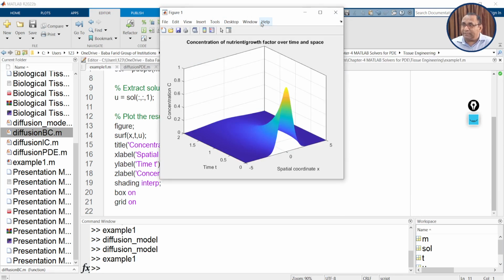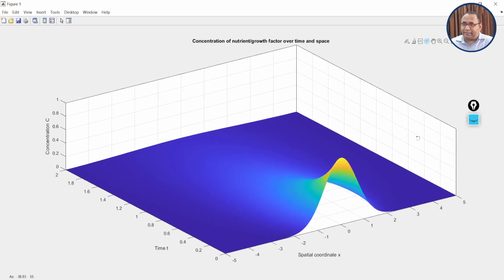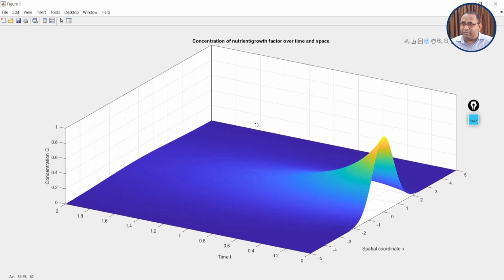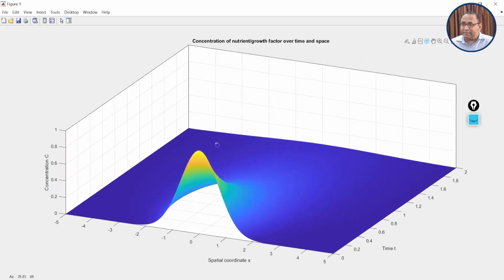So when I press here, this is the output file, the visualization of the solution of the partial differential equation. On the top you can see the title, concentration of nutrient, growth factor over time and span. On the horizontal lines, in one dimension we have time t, and in the other we have the spatial coordinate, and on the vertical line on the left side you can see concentration C. From this place you can rotate in any direction. For more understanding, according to your choice, you can rotate this diagram through 360 degrees.